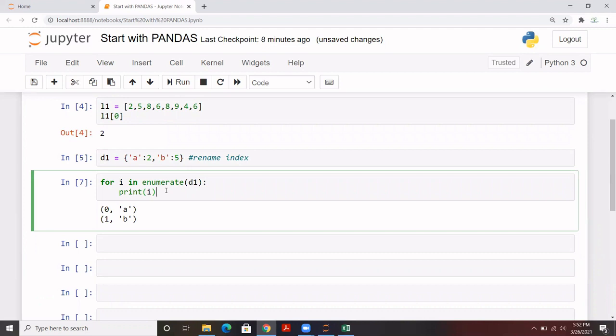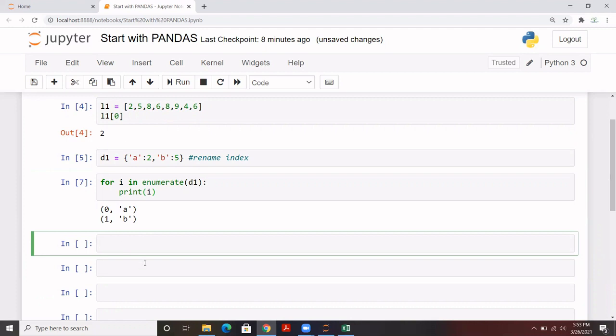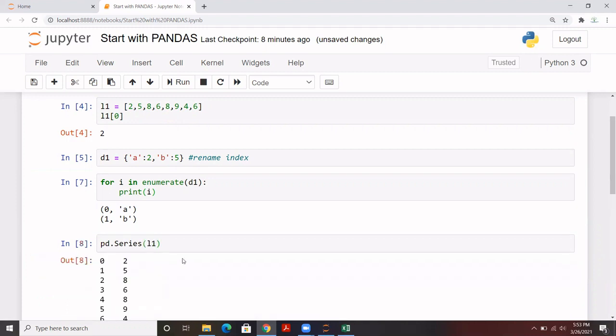But now we are talking about the series part. Here in series, we can do a similar kind of job. How are we going to do this? Let's say this is L1, and I want to call the pandas Series function. In Series, the S is in caps, so you have to be careful while writing Series. And I need to pass the list. Here it is. And you see the same kind of job which enumerate did. Let me give it a name, L1.